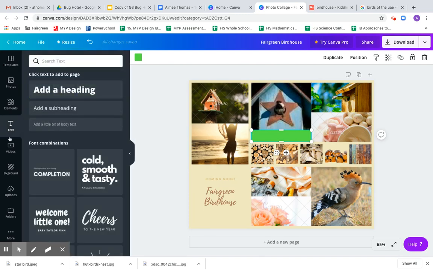So if you click on text at the side and I just want to add a little body of text, it says it there. So click that and you can see it comes up in the middle of the page. So just highlight that, delete, and write what you want to. So, star design is an attractive feature for the birdhouse.